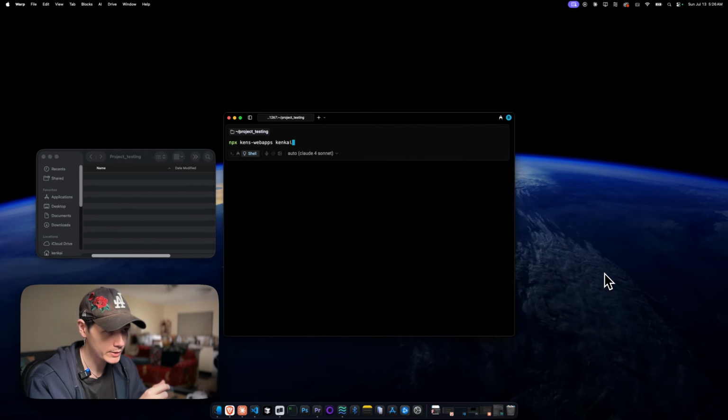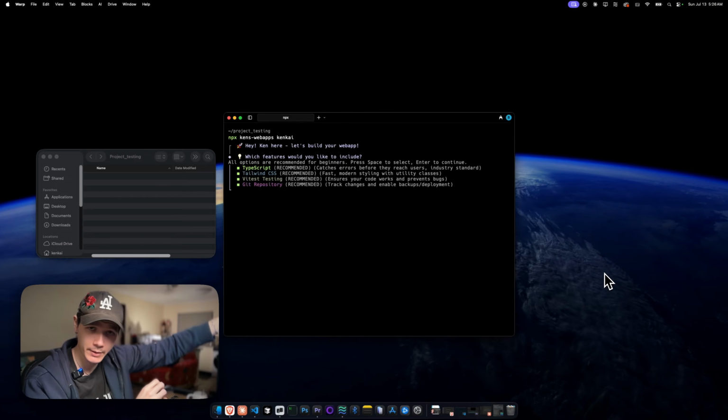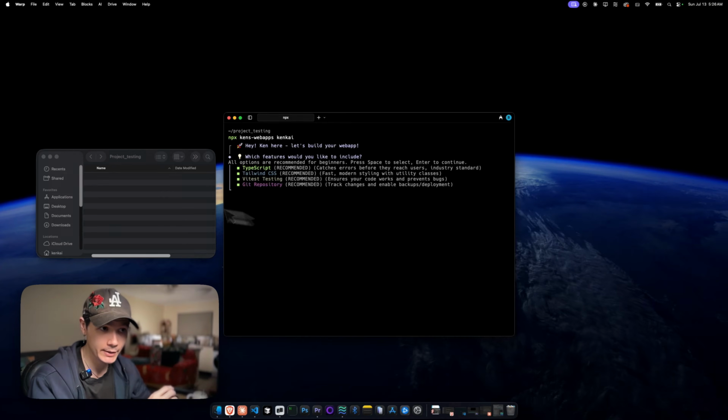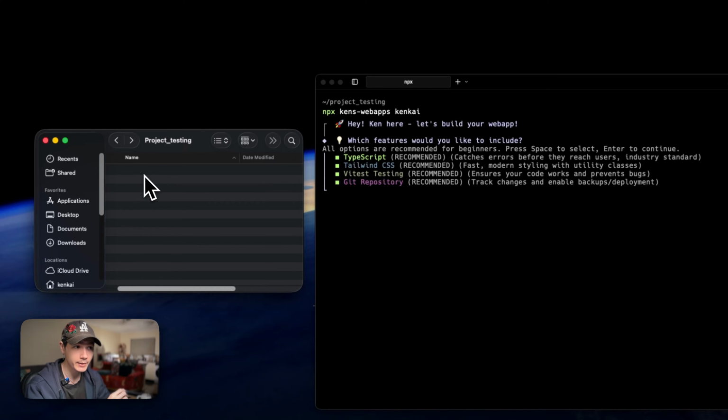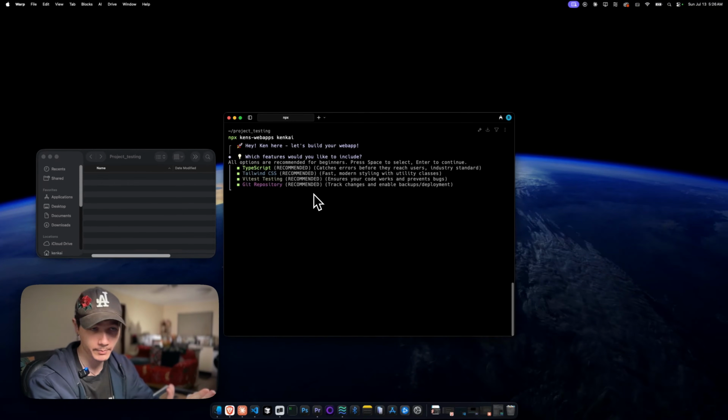So when I press enter here, okay, it's going to be downloading all the files and everything like that from that command from NPM. The Kenkai on the end is the project name, and you'll see it actually be generated here in a second as well. So once we go through the terminal right here, you can see that I have which features would you like to include. Now, by default, these are already all selected because I recommend all of them, okay? So from here, we can just press enter.